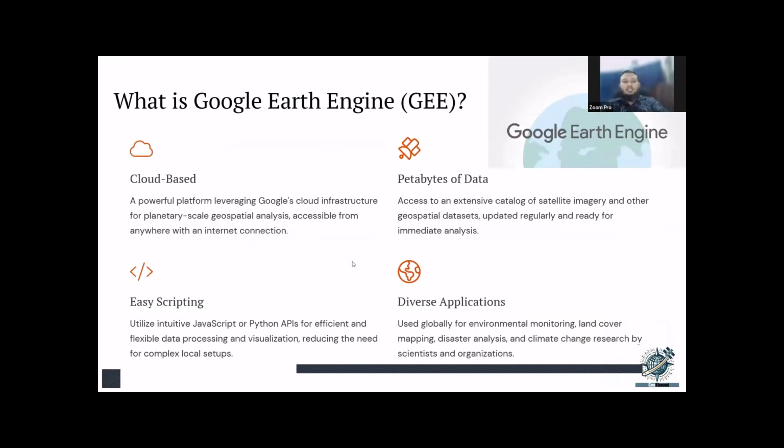So what is Google Earth Engine? It's pretty much a cloud-based system. You have all the data, it's a petabyte of data. You have Landsat, you have Sentinel, and all of MODIS, and many other data. Not only remote sensing data. For example, open building footprints are available. You have open surface water and many other data. Many people have done research on Google Earth Engine.